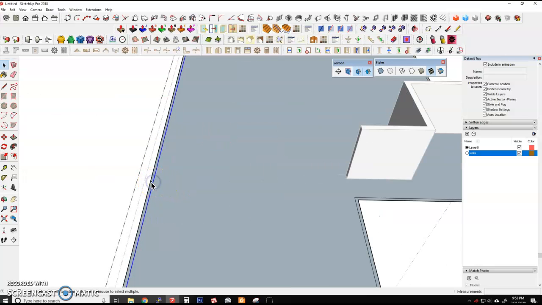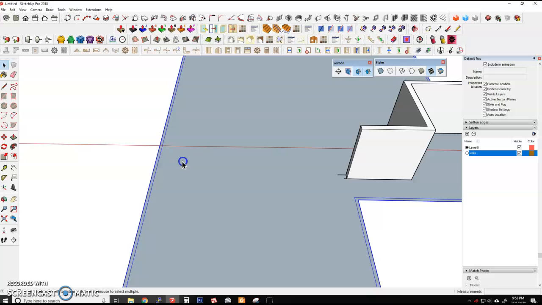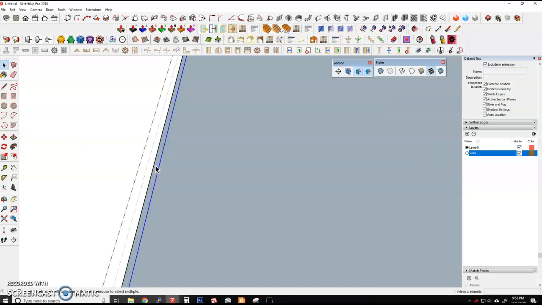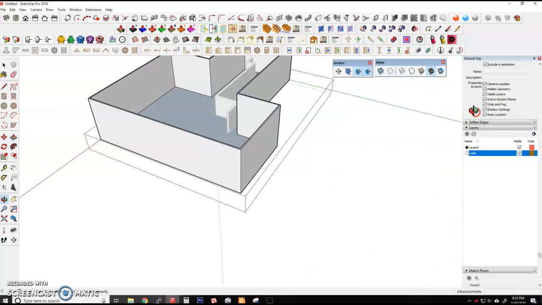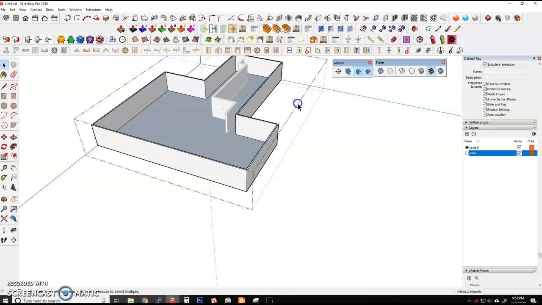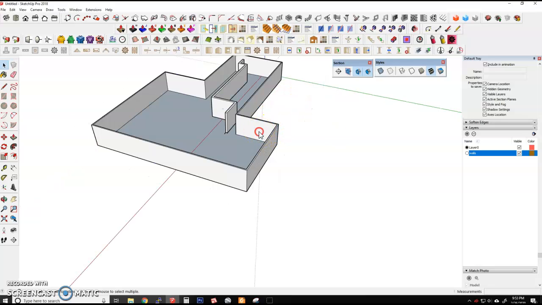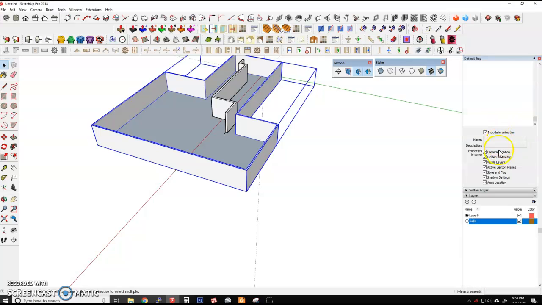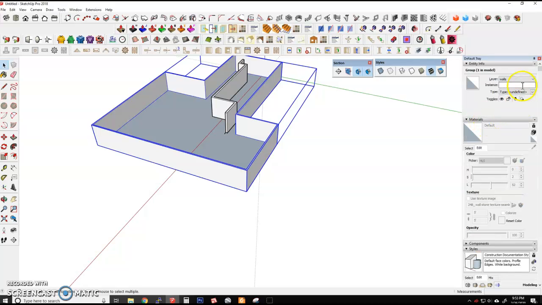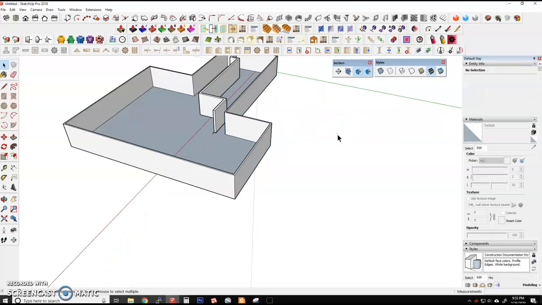So now you double click to get in your group. You can make this your outside wall, and then right click entity info, wall. Let's see, we want to make that exterior wall, so exterior wall. Then you can take that, you put it on a different layer.